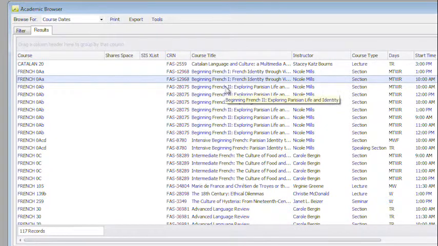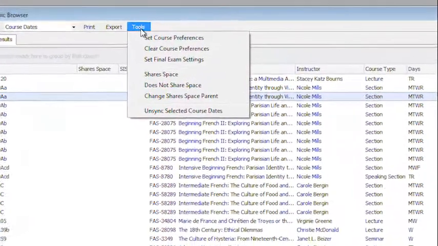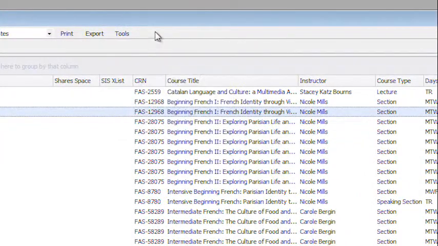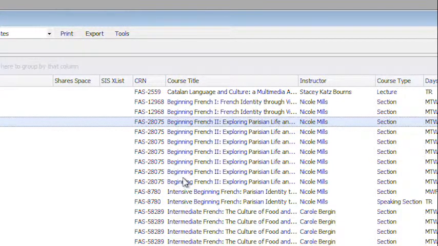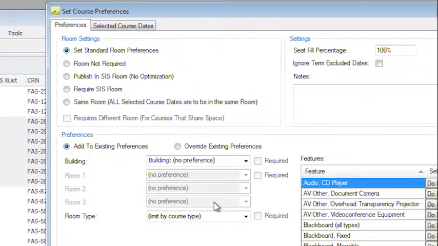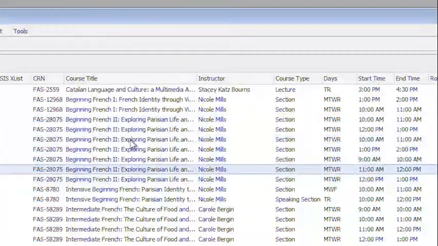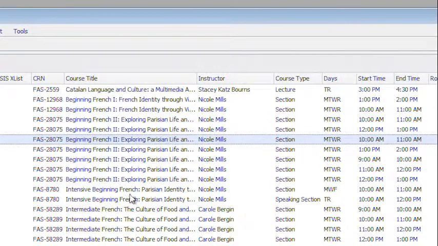There's one other way to set preferences for a course, which is to use Tools, Set Course Preferences. This has a number of applications. The first is you can select several different sections, and when setting course preferences, those preferences will be applied to all the selected sections. This can be different sections of a course, or this can be several different courses.